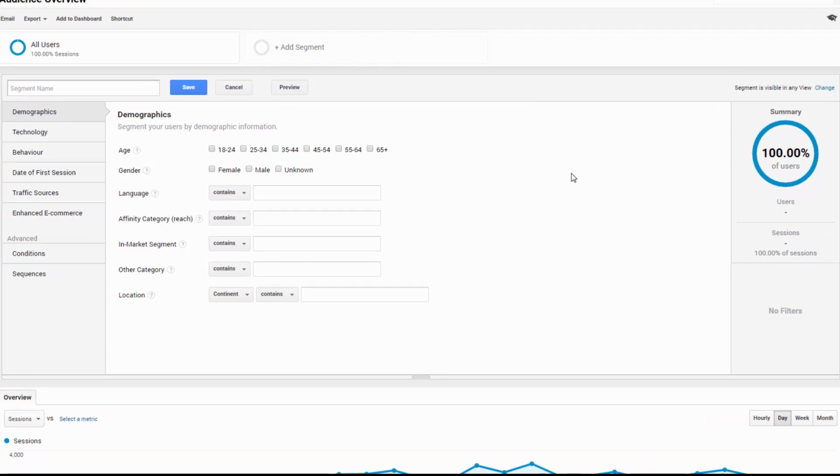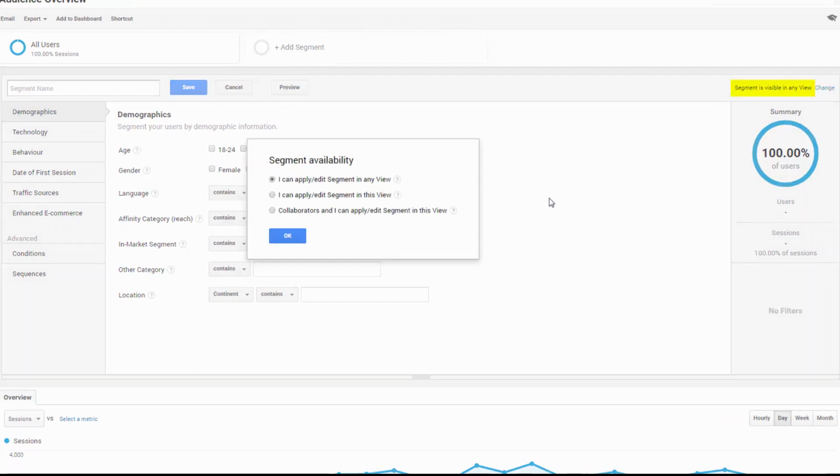One quick little caveat is the segment is visible option in the top right. So just to make you aware, by default, any segment you create will be applied to all analytics views that you have access to. For someone like me, who on this Google logon has 100 accounts, that would mean adding the segment to all of them. You can change that so you only add it to the current view, which is this view, middle selection.